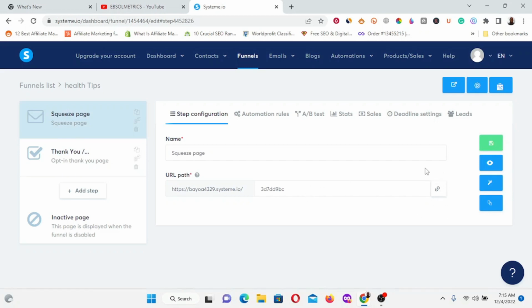Now, since we have all this set up, all you need to do is come to this link icon. I think you can see my cursor where it is now. Click on this link icon, then once you click on it, the link to this place will be copied.